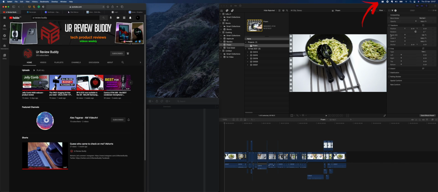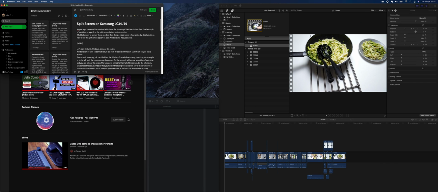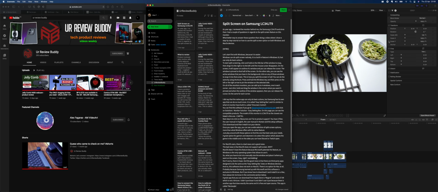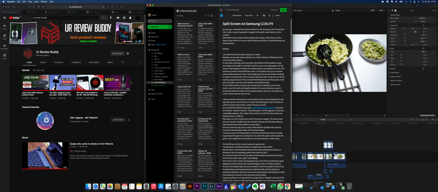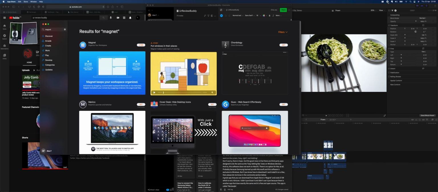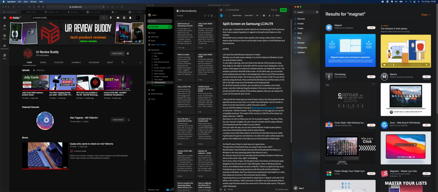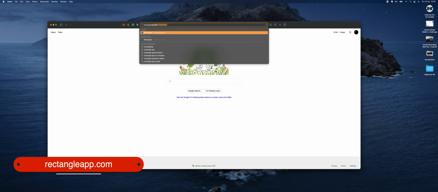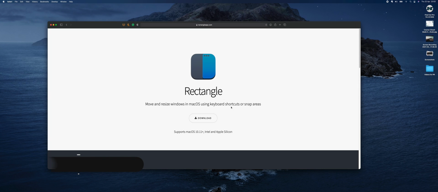At the top it has shortcuts that you can use. Just click on the option or memorize the command and use it. Or you can actually customize your own shortcuts, and it works pretty much the same as Windows snapping feature. You can find this app at the following link, rectangleapp.com, but I will leave the link in the description below.